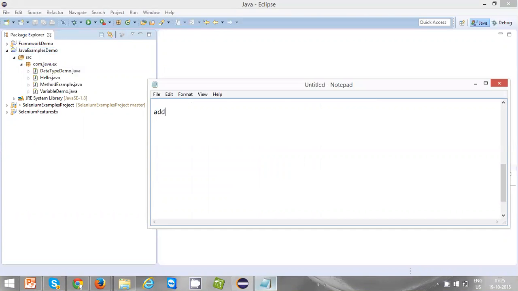For example, add, multiplication, subtraction, and divide. Let's go with the basic functionalities: add, multiplication, subtraction, and divide.